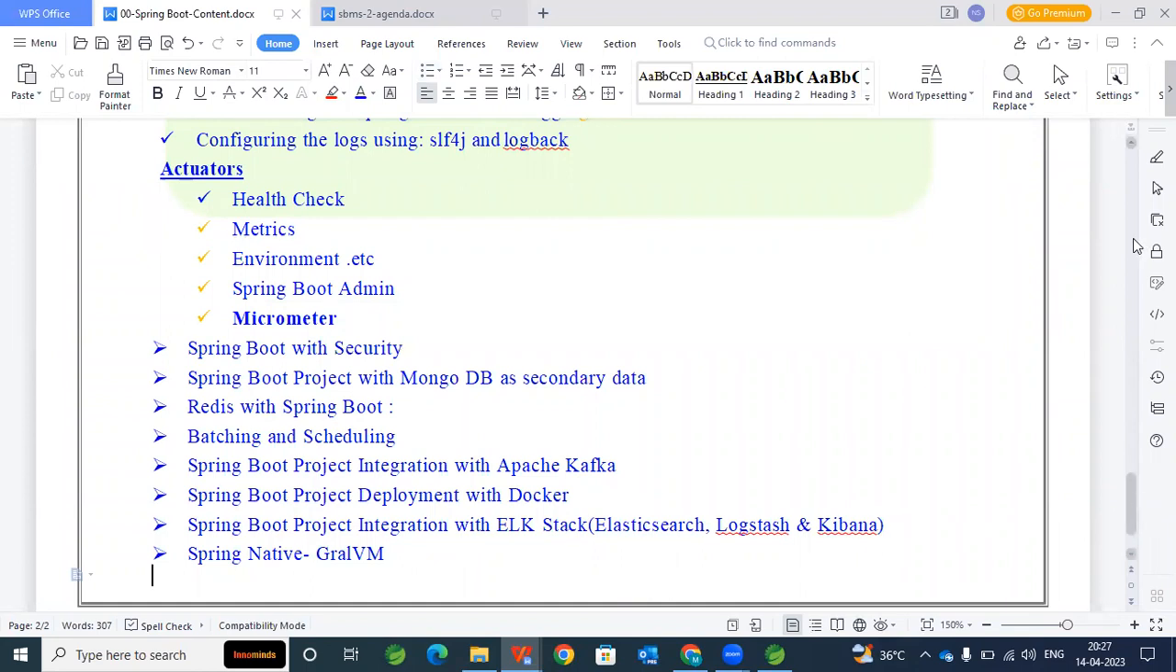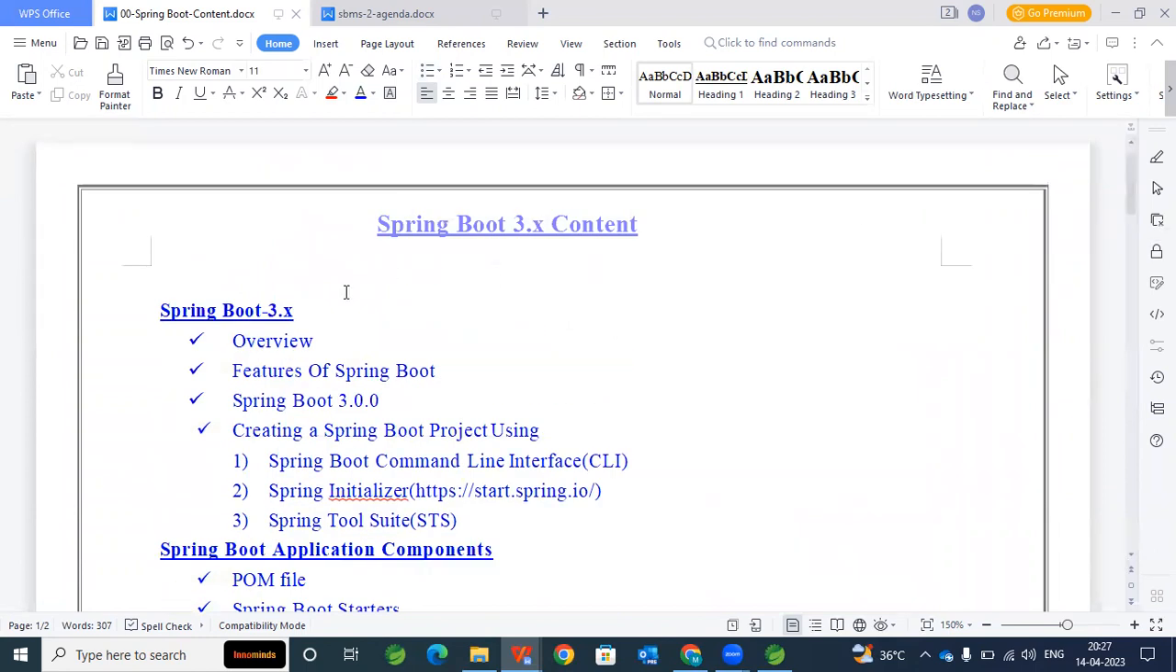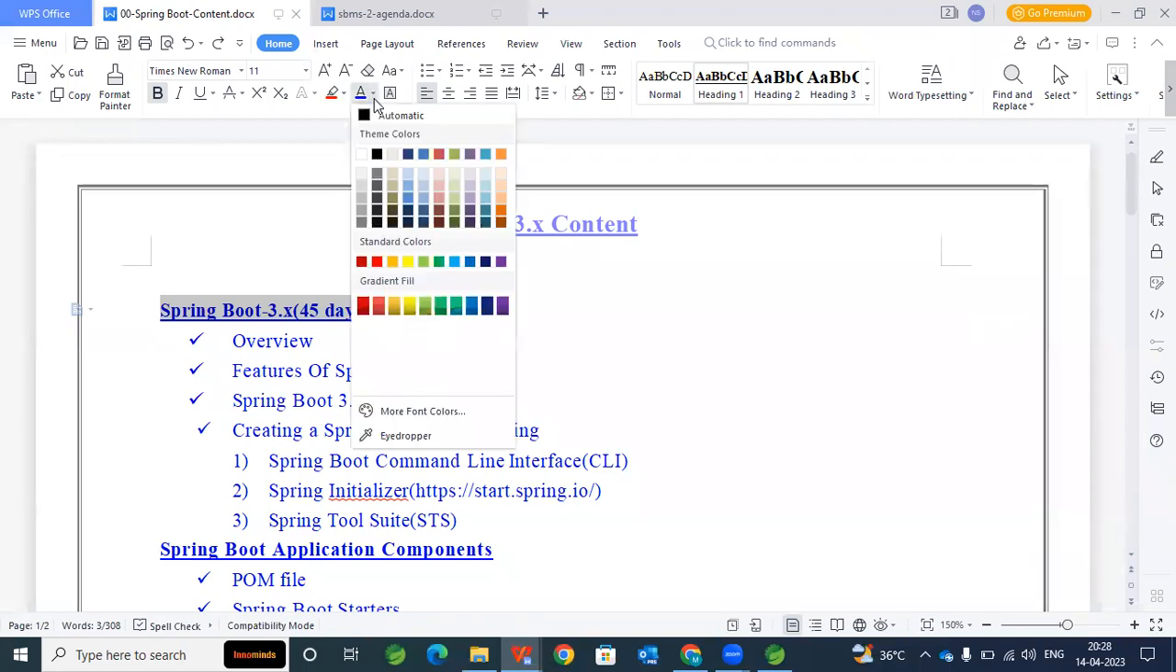This entire Spring Boot execution and learning will take 45 days. Complete Spring Boot will take 45 days, excluding Spring Core. I'm not considering Spring Core. If you want me to tell, Spring Core will take 15 days. So by excluding Spring Core, only Spring Boot 3.x will take 45 days. Okay, so this is from the Spring Core, Spring Boot 3.x course content point of view.